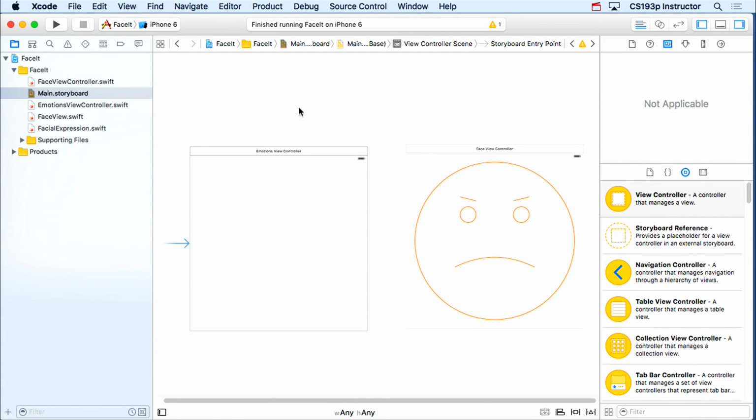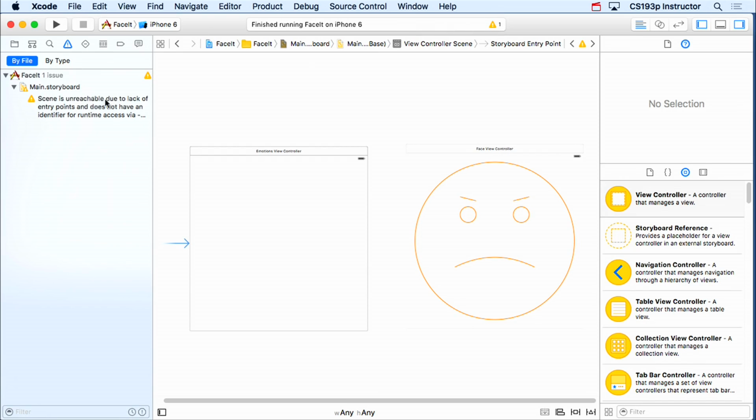Now, one thing to notice also is it got a warning here. See this warning? Scene is unreachable due to lack of entry points. It's talking about this scene. By the way, we call these MVCs in the storyboard a scene. So this scene is unreachable because this arrow doesn't point to it and nothing in here segues to it. So you can't get to it, which makes sense, so it's good that it's warning us about that.